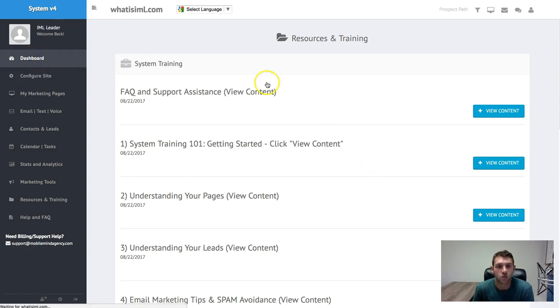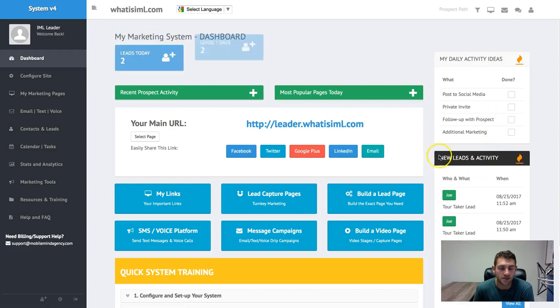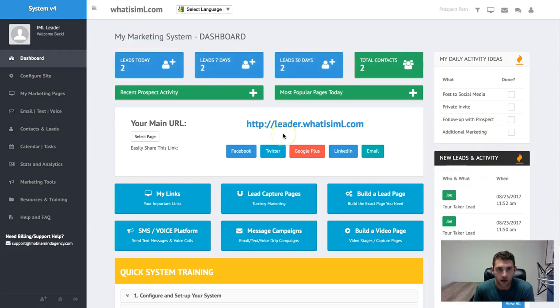So first things first, when you log into your dashboard, you're going to see this page. All right. And if you guys ever have any questions on logging in, just go to whatisiml.com, click member login, and you'll be able to get in here.